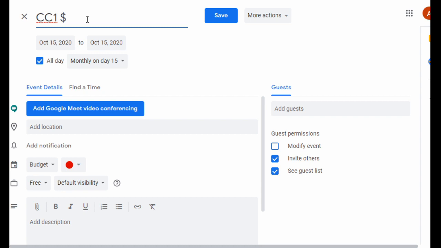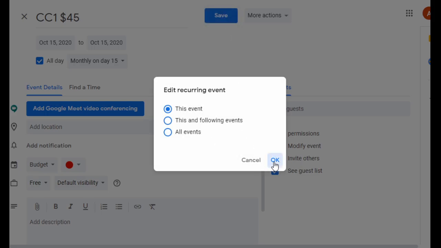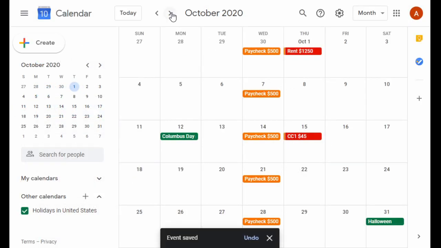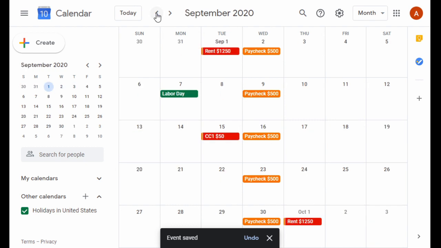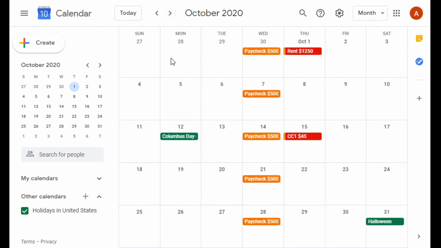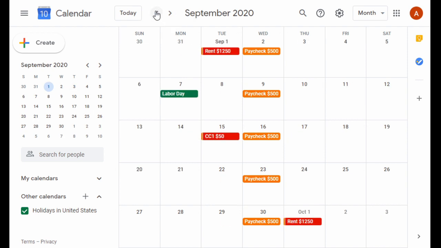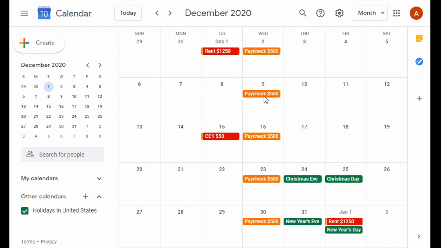Now let's pretend we just got our bill for October. It is not going to be $50, it's going to be $45. So let's go in, change the amount to $45, save, and this is only for this one, so we're going to select this event. Perfect. Go forward and it's back to the $50. Perfect. So now we can go back to September where we're working. Looks good. Excellent. October's looking good as well. Excellent. Everything's looking good so far.